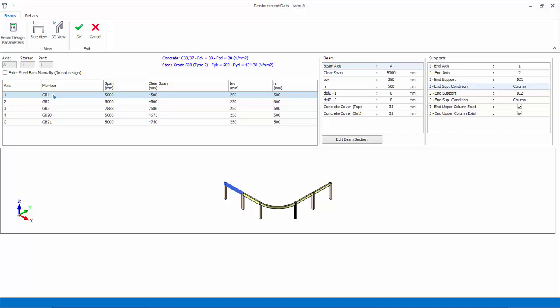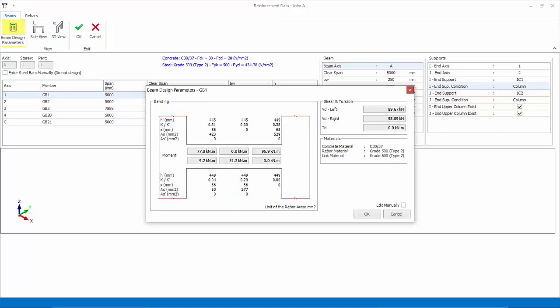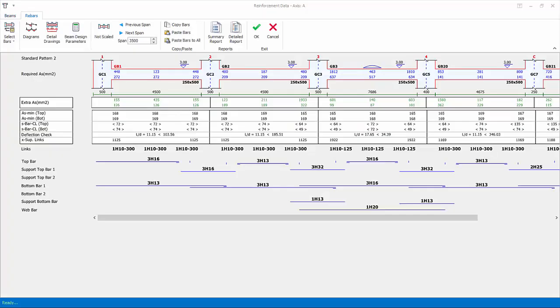Select Beam GB1 and click Beam Design Parameters. This will show the key design figures, such as the design moment and shear, and the required steel. The design forces are automatically determined from the envelope combinations of the analysis. If you wish to delink from the analysis and key in your own design forces, you can check Edit manually. Then you can overwrite all the design forces based on your decision. Click Cancel to exit without any changes.